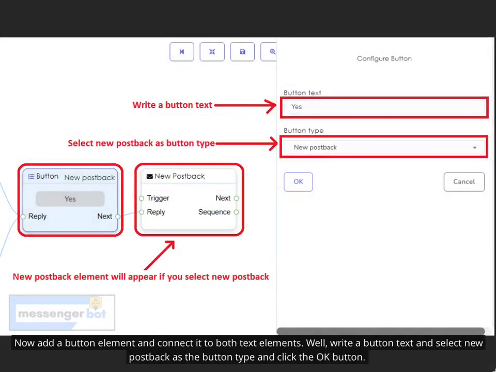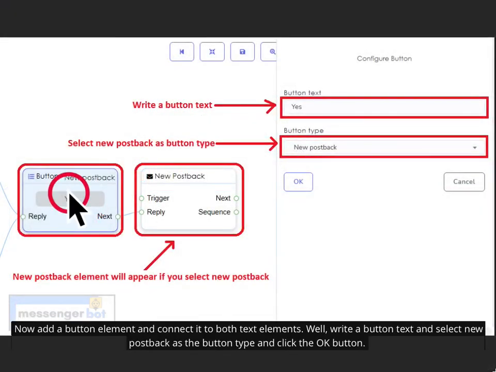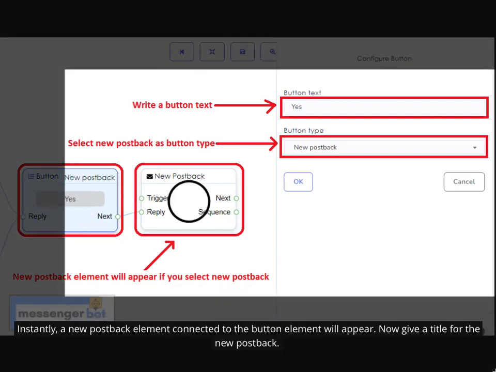Now add a button element and connect it to both text elements. Write a button text and select New Postback as the button type and click the OK button. Instantly, a new postback element connected to the button element will appear. Now give a title for the new postback.